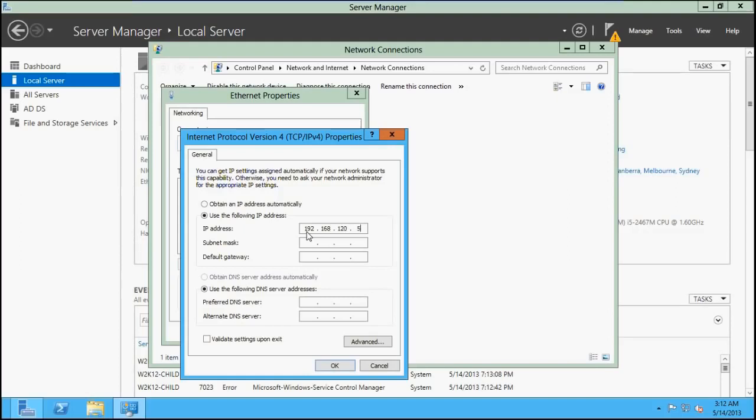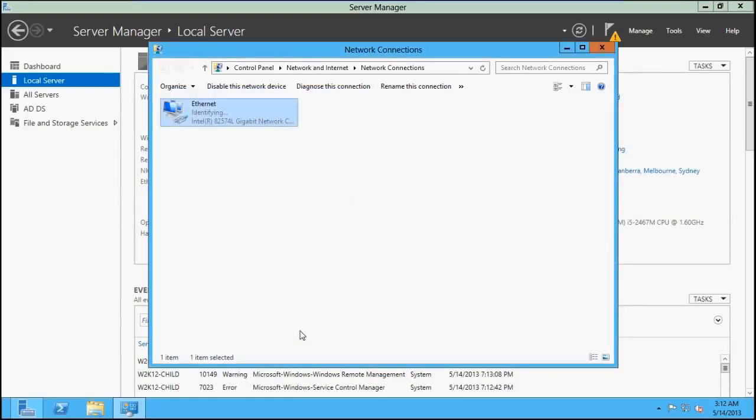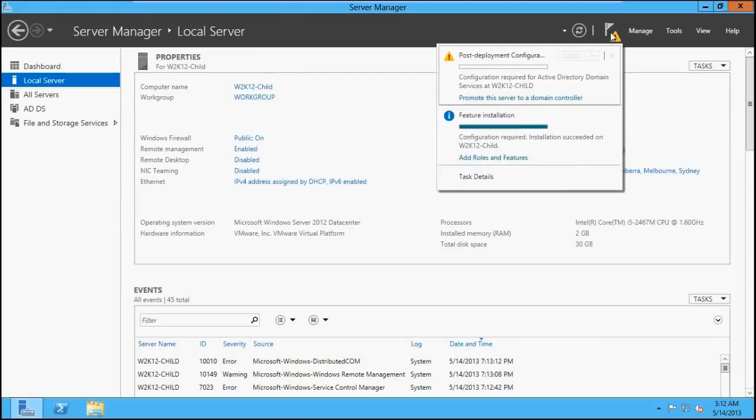For my default gateway, it will be 192.168.120.1, so it depends on which main server you already created. All servers need to be on a static IP address. Once all the details are filled up, I'm just going to click OK and wait for the server to identify the main domain. And next we're just going to promote this server to a domain controller.